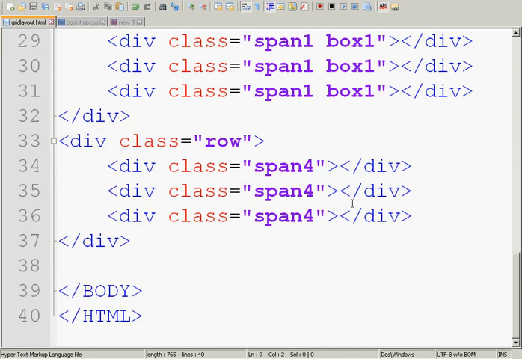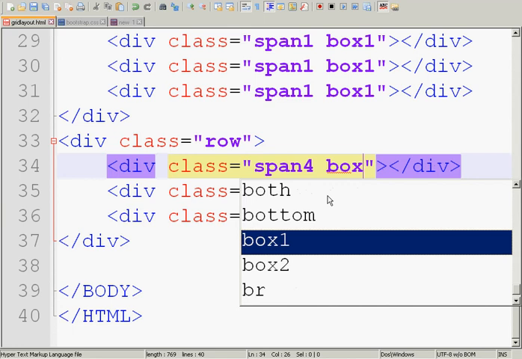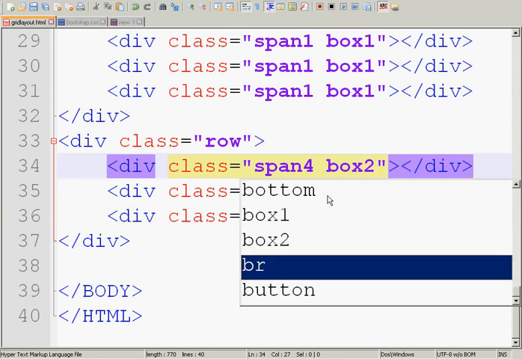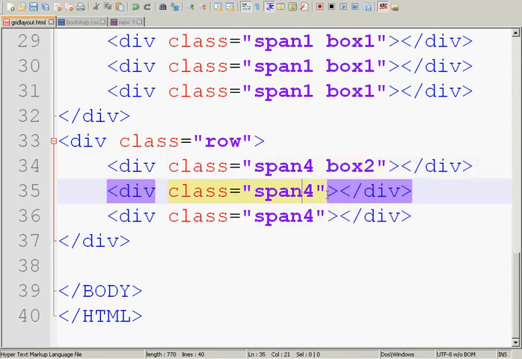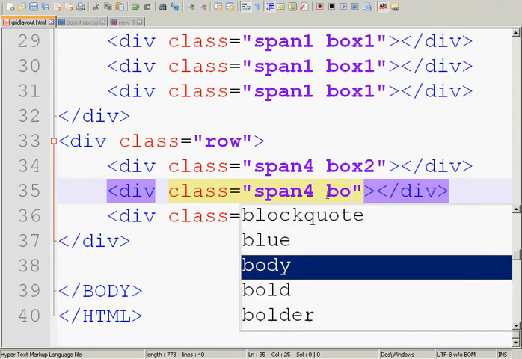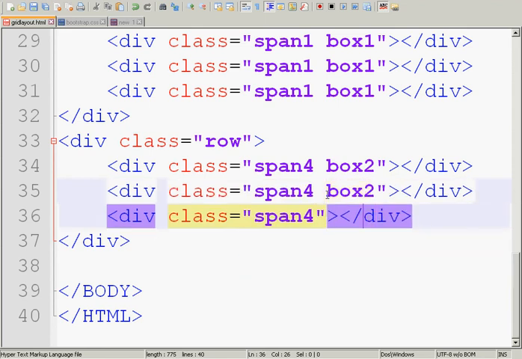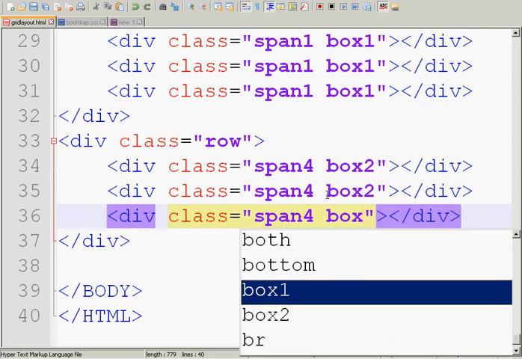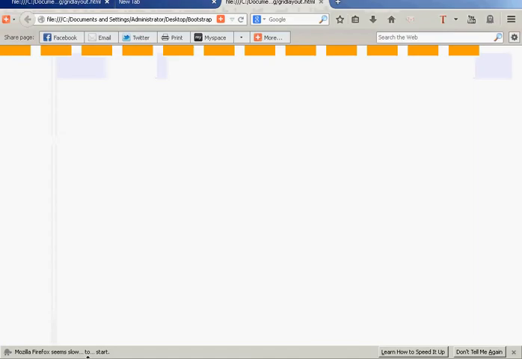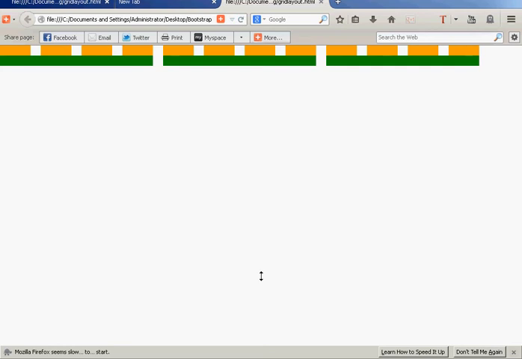Now the next target is to create the third row. The third row contains 2 columns, but the first column has 4 grid, and the second column has 8 grids. Total is 12 grid. So in the third row we need to create 2 columns with a different grid in each.